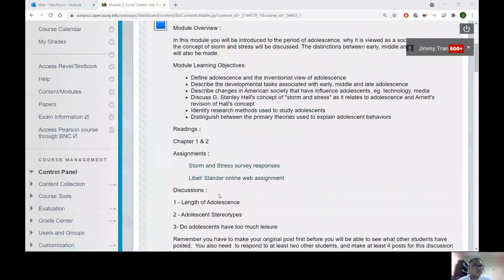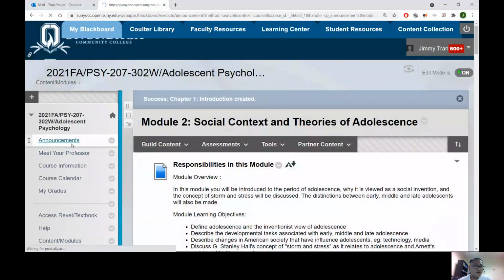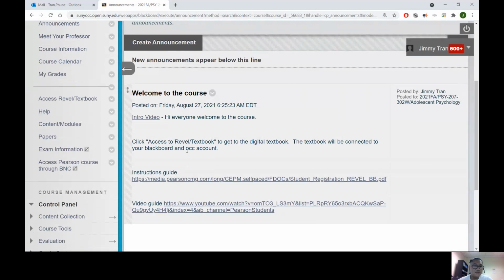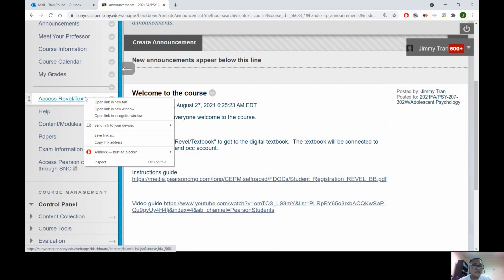Right, so there are a few updates, not too many. I've updated the announcements to inform you that you need to click on this access Revel text box to get access to the digital textbook. There is an instructions guide as well as a video guide on how to get started on that.